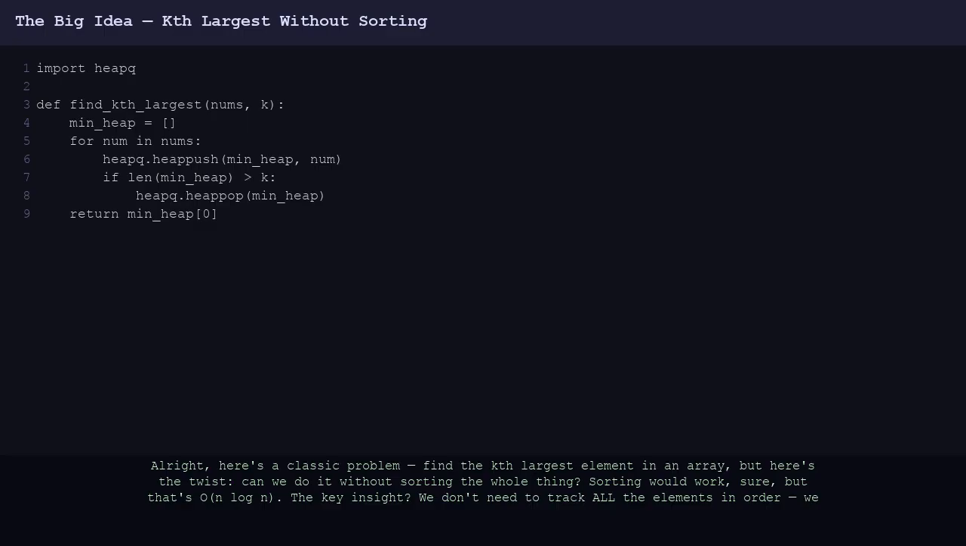The key insight? We don't need to track all the elements in order, we just need to maintain a window of the k biggest ones we've seen so far. And the tool for that job? A min heap of size k. Trust me, once you see how this works, you'll love it.